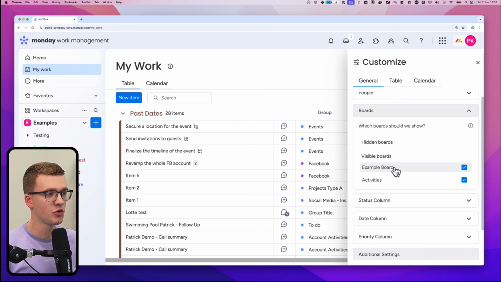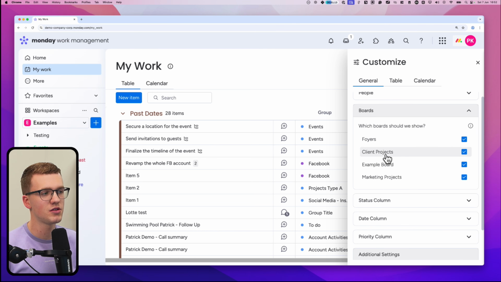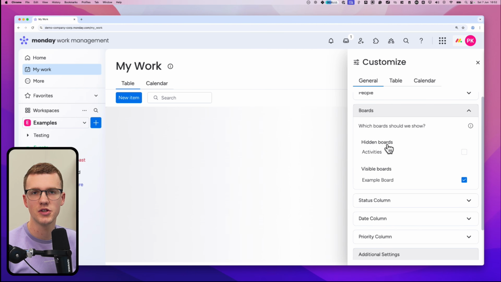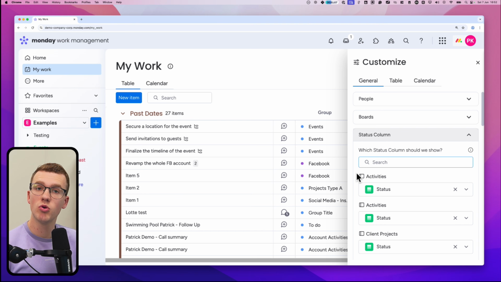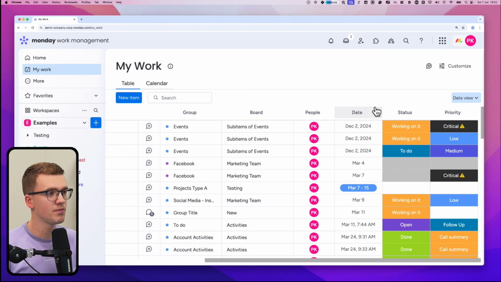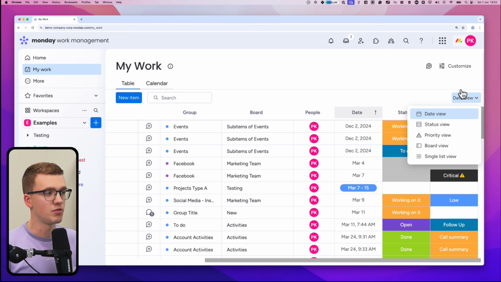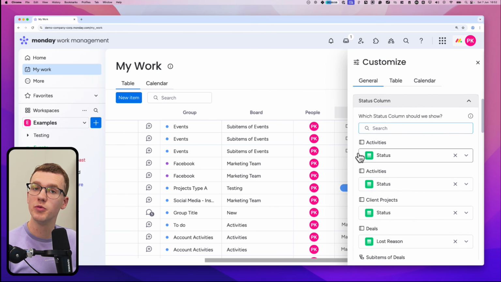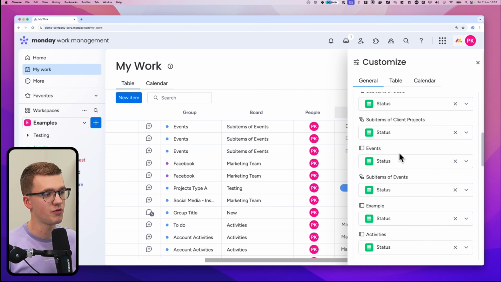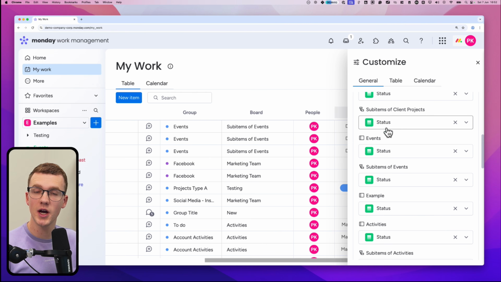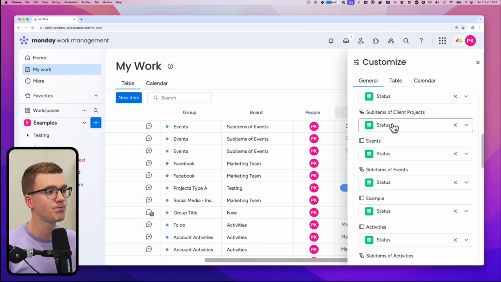You can decide to filter out certain boards. So as you can see, all the boards that I have tasks on are connected. But if I don't want to see activities, I can just click and it will be removed from this My Work section. Then I have a status column. For each board, I can determine which status column should show up here. There you go. Very helpful, especially if you have multiple status columns in your boards. So as you can see, you can use different status columns. Same thing for sub items, by the way, because they will also show up here.